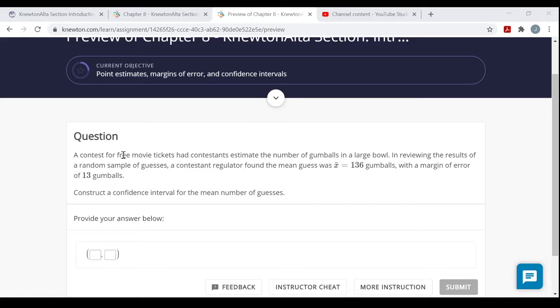A contestant for free movie tickets had contestants estimate the number of gumballs in a large bowl. In reviewing the results of a random sample of guesses, a contestant regulator found the mean guess was X bar equals 136 gumballs, right? So this is a sample mean, X bar, with a margin of error of 13 gumballs. Construct a confidence interval for the mean number of guesses.